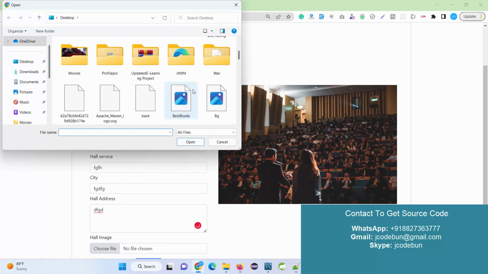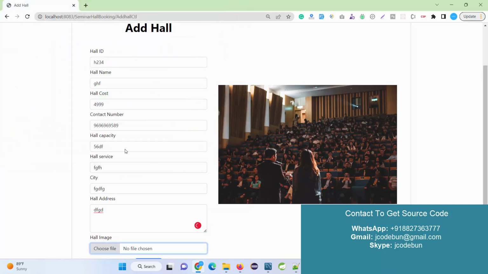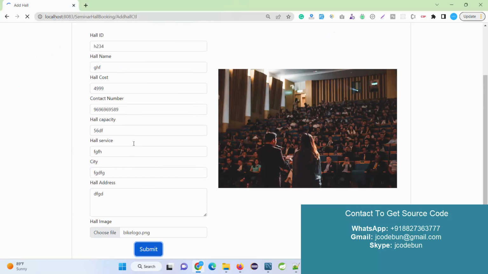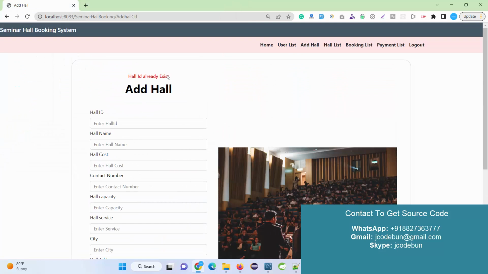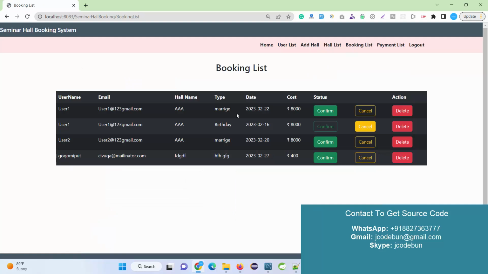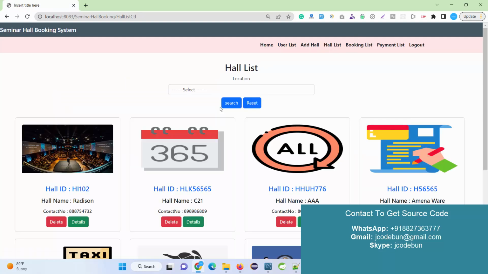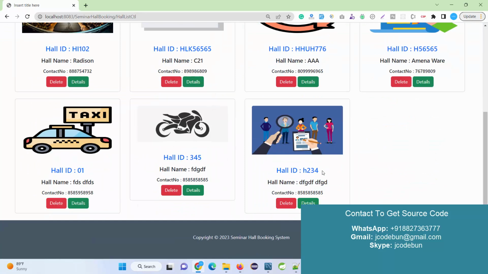So it should give me an error like the hall ID already exists. So here, a hall ID already exists, so you always need to enter a unique ID. And here in the hall list, you can check the newly added hall that we have just added, h234.